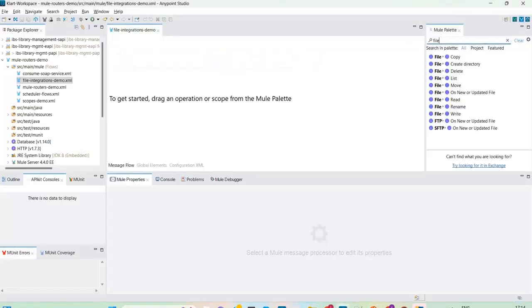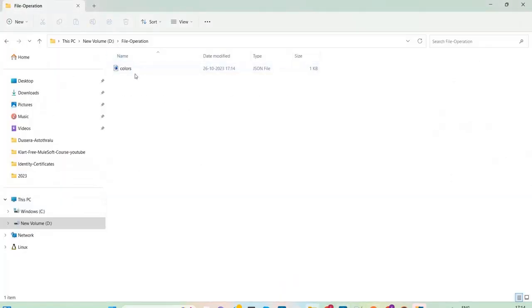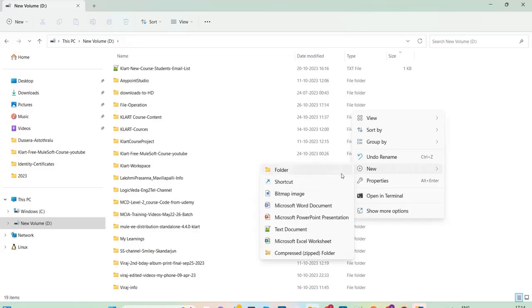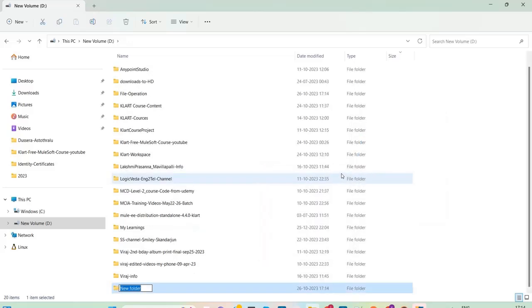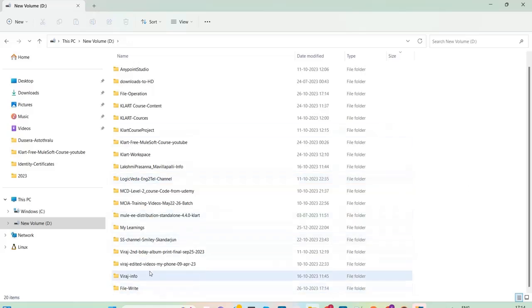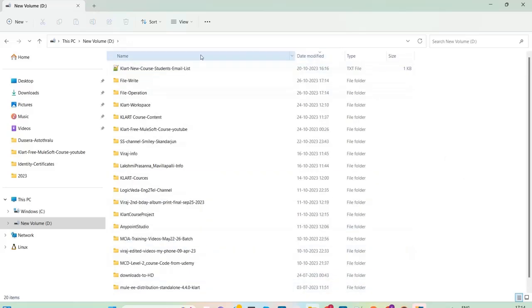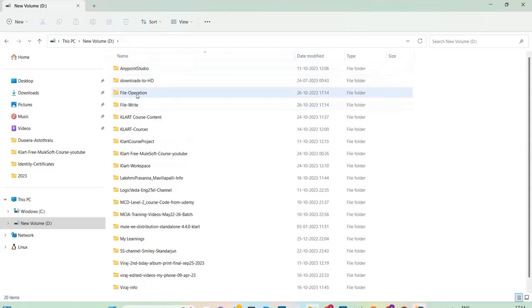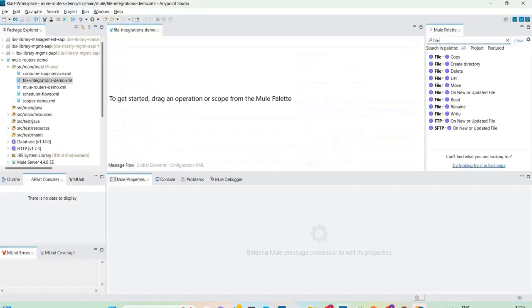I want to read this file. I want to pick this file from this folder using MuleSoft, and then move or copy this file to some other folder using MuleSoft code. For that, I can create another folder called file write. So we have two folders, file operation and file write. I want to pick the file from file operation and send that file to another location, the file write folder. Let's say that is my requirement for now.